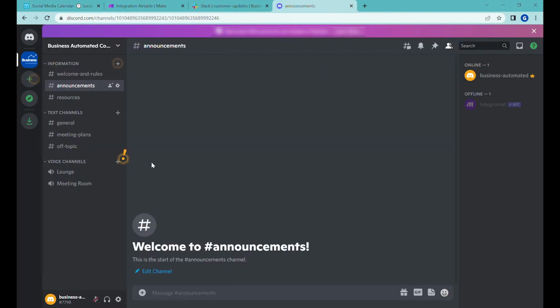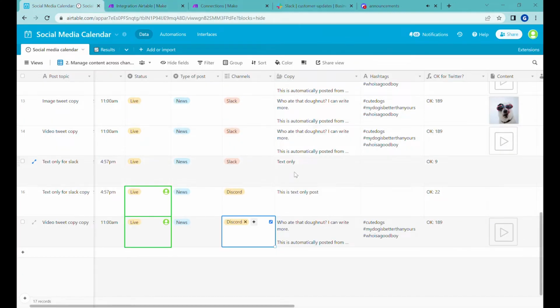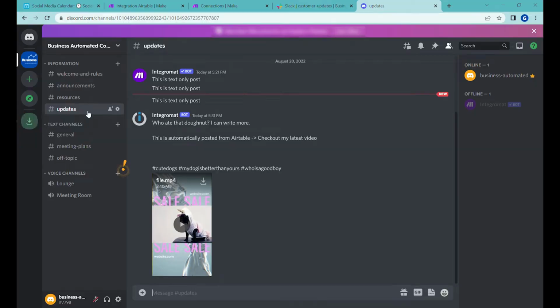Today I will show you how to post to Discord communities automatically from the social media calendar in Airtable. Let's get going.